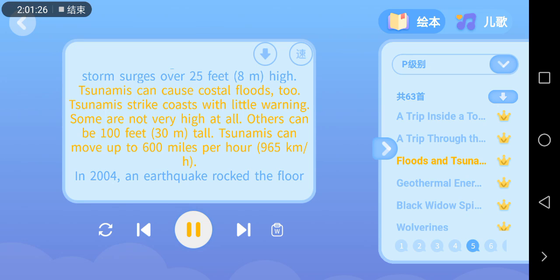Tsunamis strike coasts with little warning. Some are not very high at all. Others can be 100 feet, 30 meters tall. Tsunamis can move up to 600 miles per hour, 965 kilometers per hour.